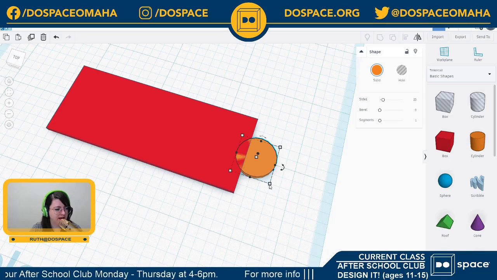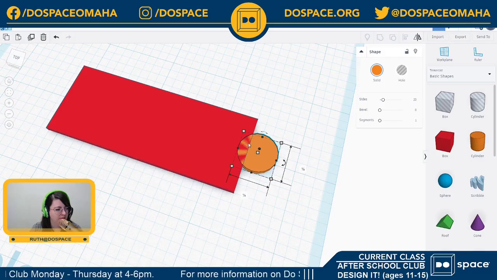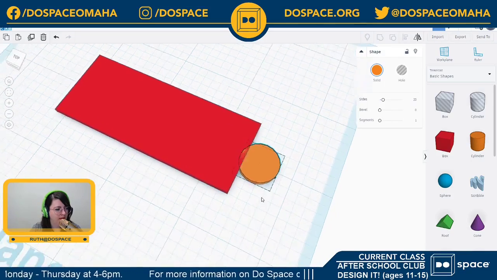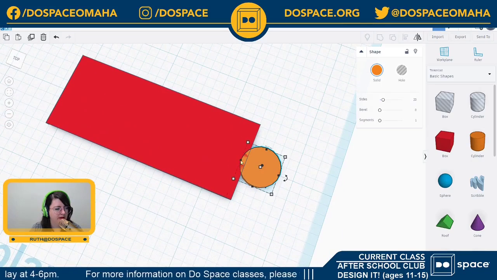Now I want to keep this kind of large so we can get our keychain through it. I think 1/2 by 1/2 is fine. Okay, so I want to put a hole right in this. And I'm going to start thinking, how do we do that? Do we just delete a few things in here?